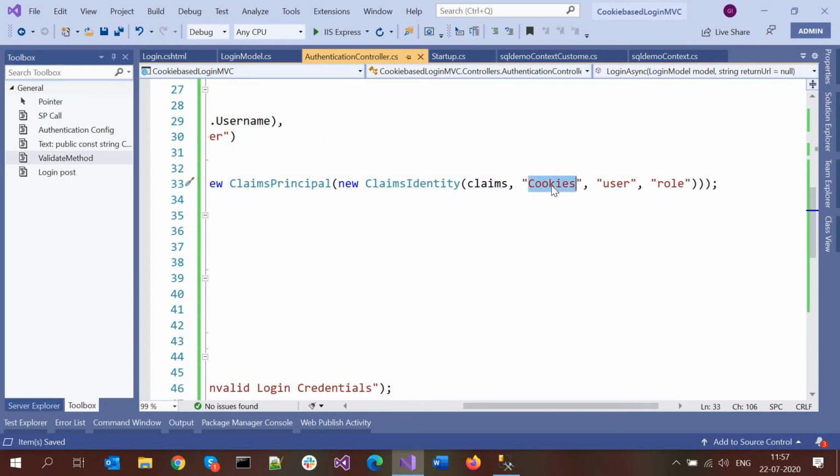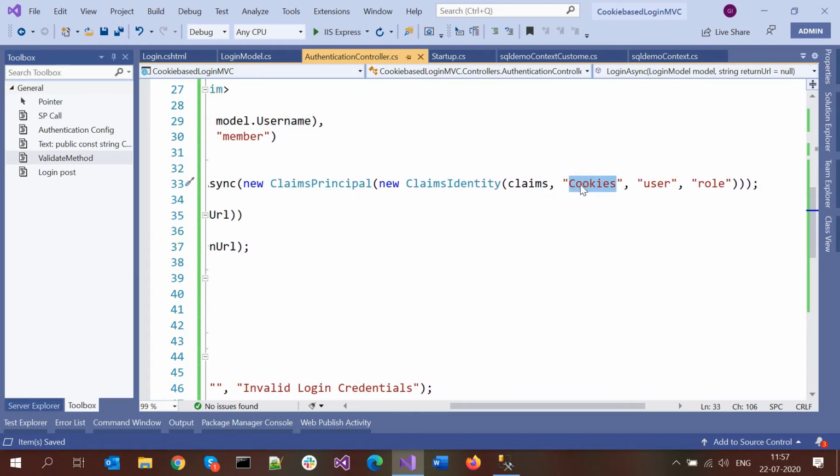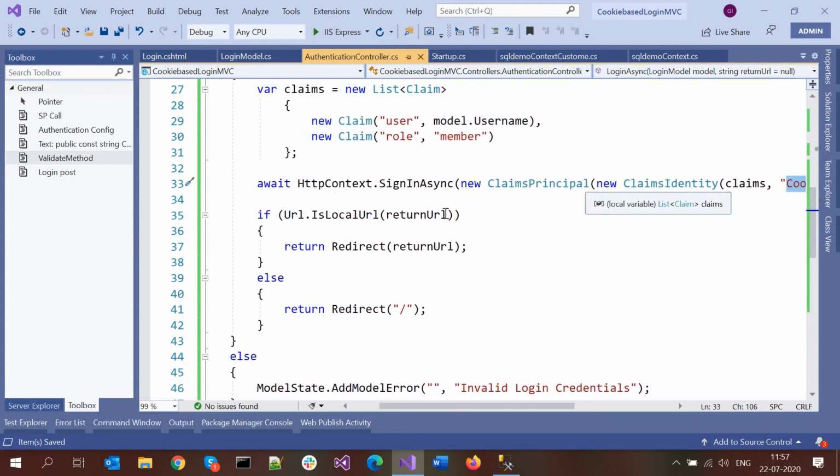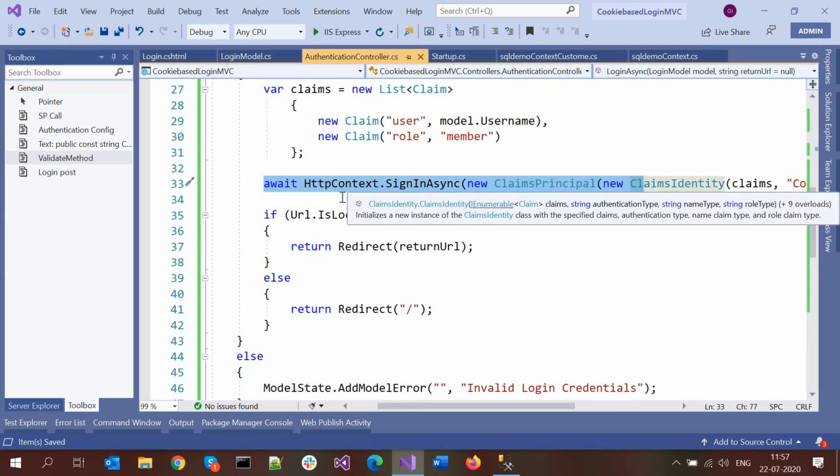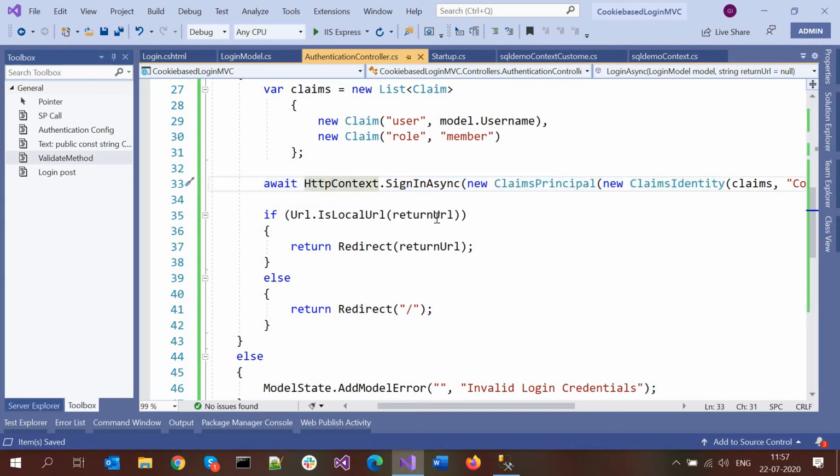So it will generate cookies. So this is the step. We are doing a sign in mechanism. Then sign in is done.